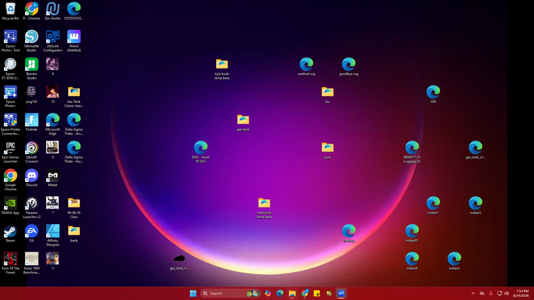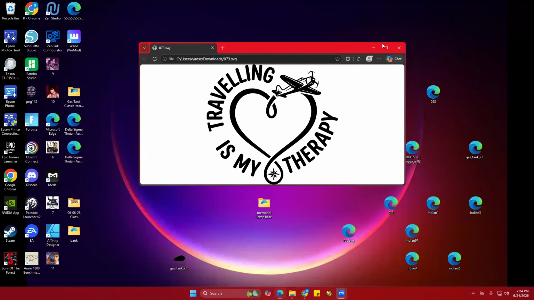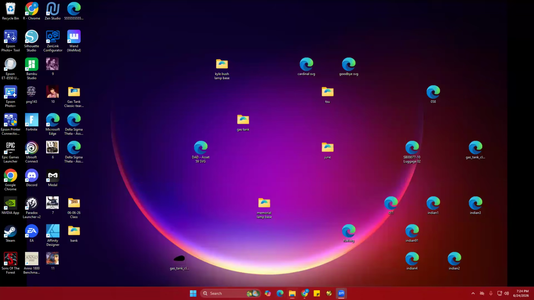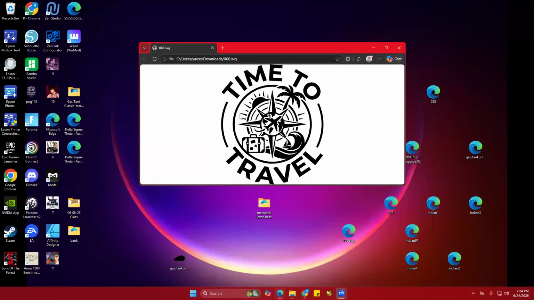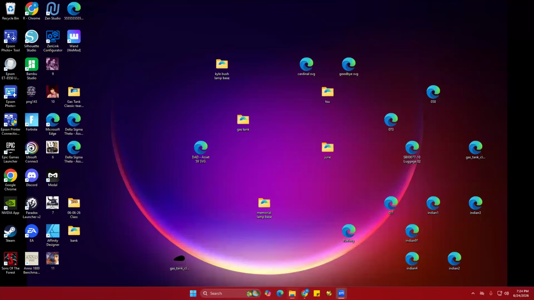Okay, and let's go ahead and get image 11, image 73, and 66. What program are you opening these in? We're going to go into the same program we always go in, Silhouette, and then into Tinkercad.